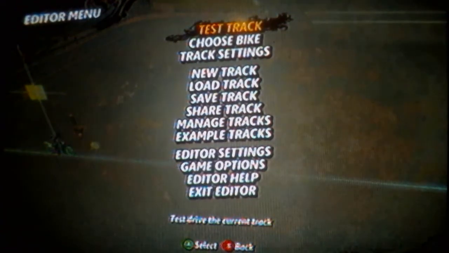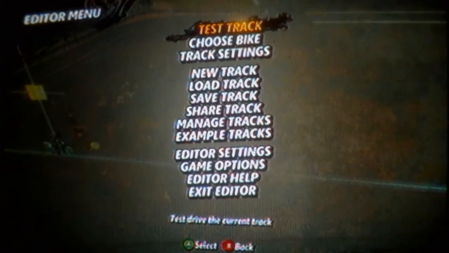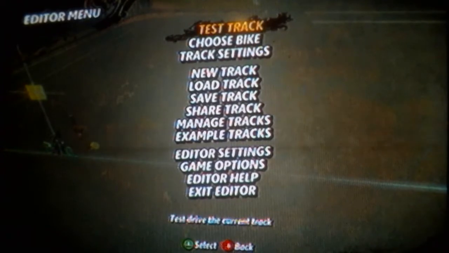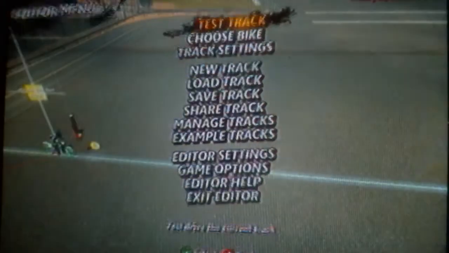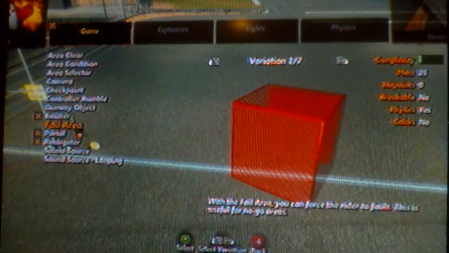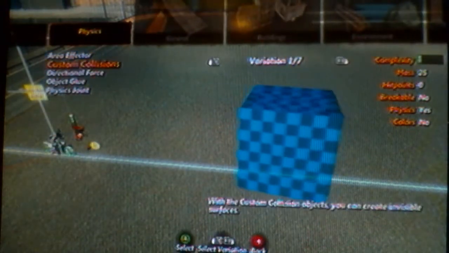Alright, this is another editor tutorial, product tutorial, and on the last one I made, in the comments I saw Slick Slice say that he wanted to know how to make, what's it called, these things. Let me see, I forget what they're called. Like the fail area and the custom collisions thing visible.